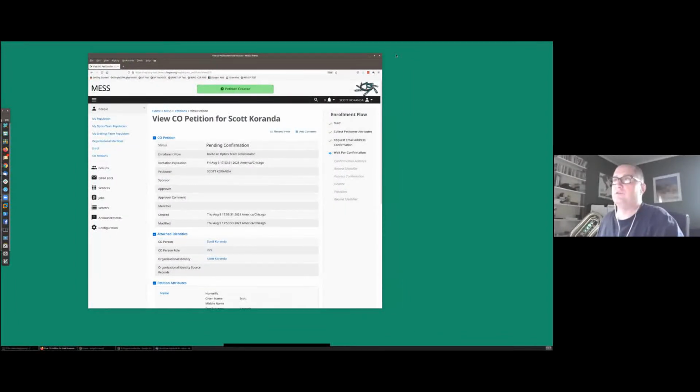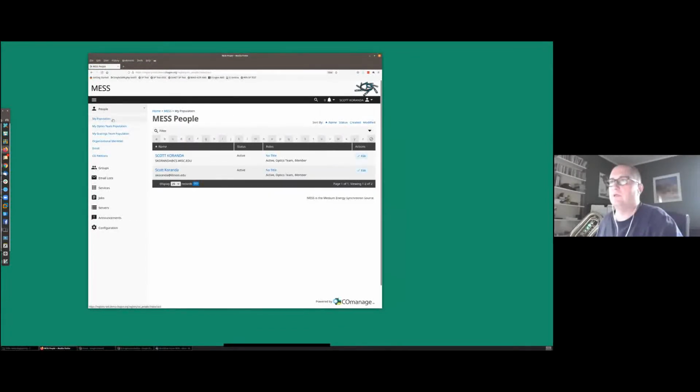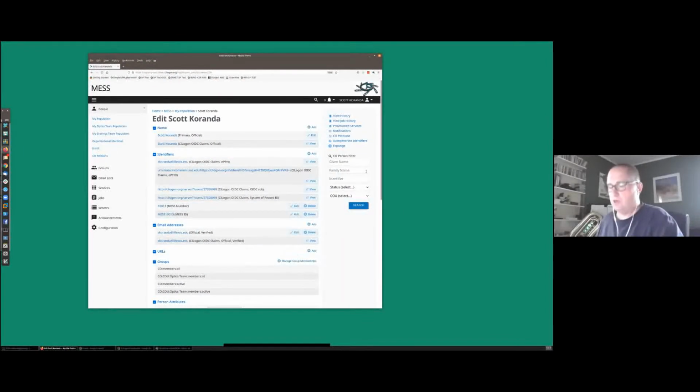So now this user is onboarded into the platform. And so we can go ahead and we can take a look at the details for this user. And since I'm an administrator, I can click on my population. And here I see Scott Koranda from Illinois. So I can take a look, and we call this the user canvas view, where we record lots of different information about the user that facilitates collaboration. So we have name information, and you can have multiple names and name objects. That can be really important for different communities.